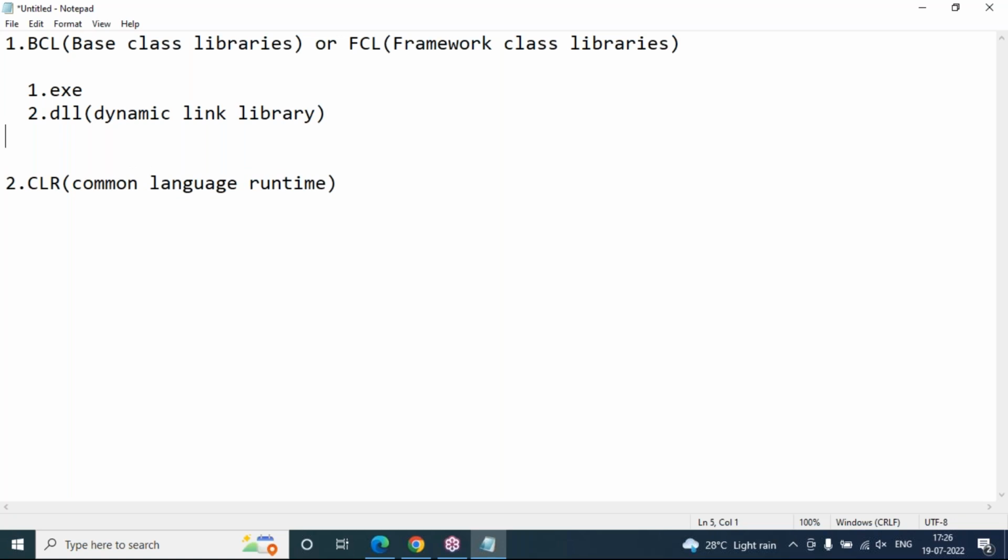So base class libraries are building blocks of .NET. Base class libraries are always in the form of two different ways. One is .exe, next one is DLL, dynamic link library. .exe means an executable file. It will run directly as an individual file. So why? Because it will run directly.